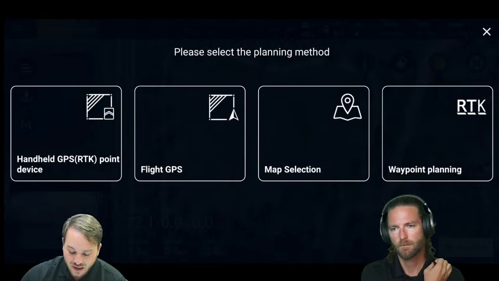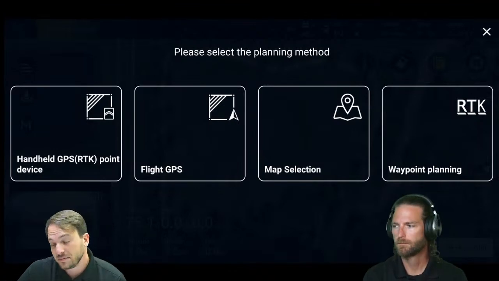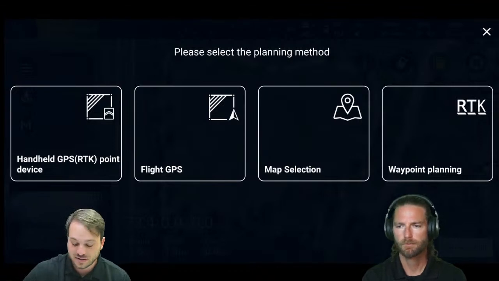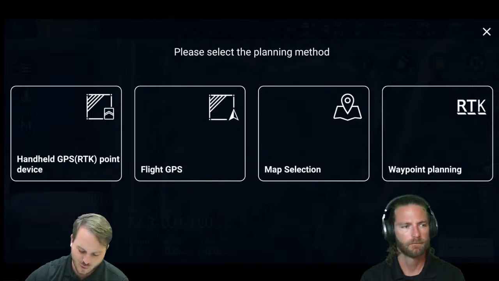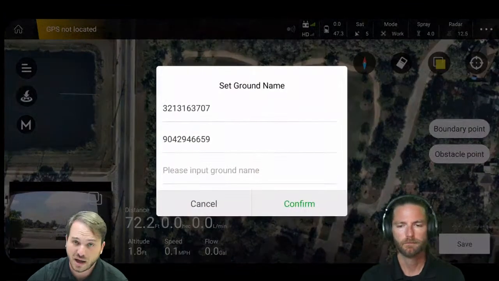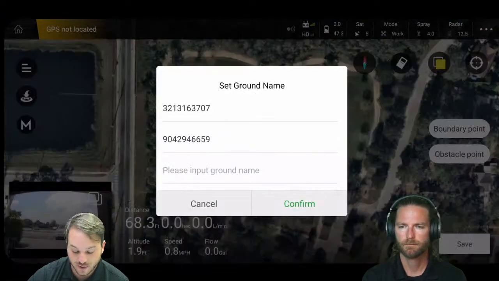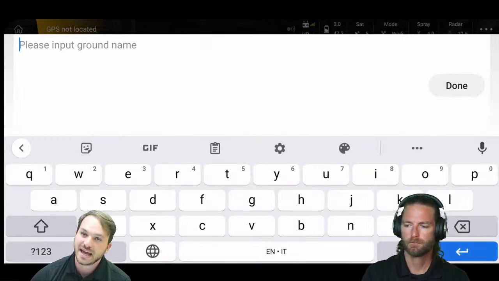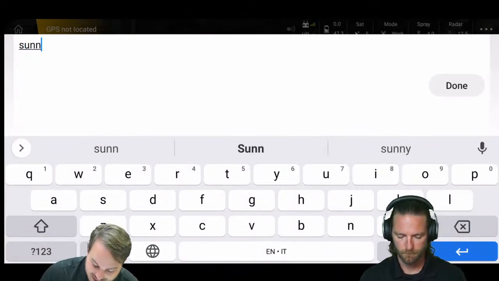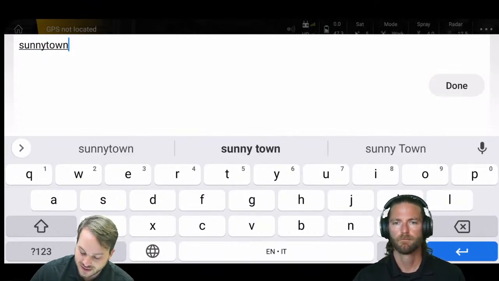The last one is map selection, and this is probably the simplest and frankly the most commonly used option. It just allows us to select a point on the map to mark a boundary. I'm going to quickly show you map selection to show how easy this is. It asks for our account information, which I already have typed in, and the name of the area. We'll call this one Sunnytown, because that's the park where we're setting our boundary.